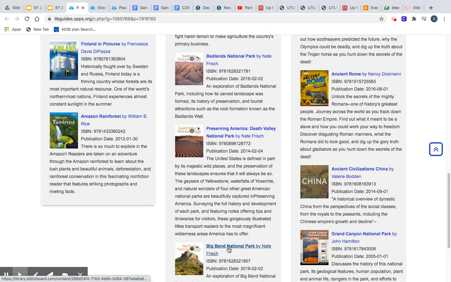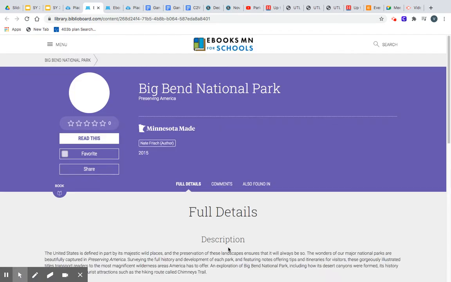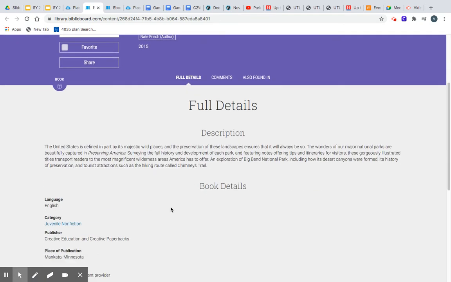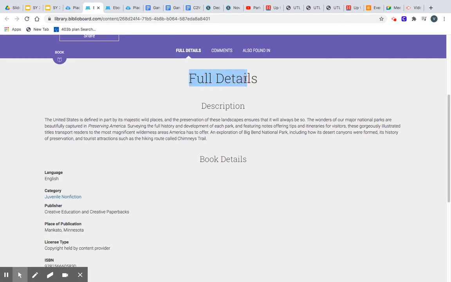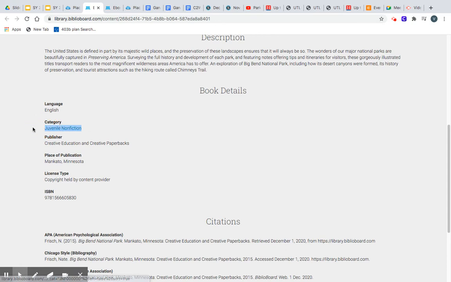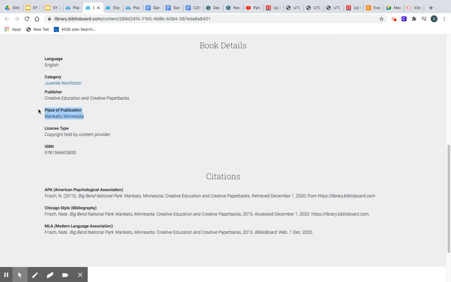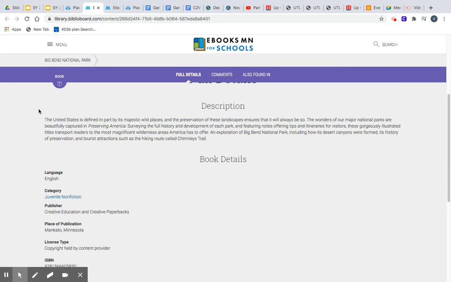Big Bend National Park. I'm going to go ahead and click that. All right. Then it'll give you a full detailed description, right? The book details, who it's by, then the category, right? Juvenile nonfiction, and the place of publication was in Minnesota. Would you look at that?